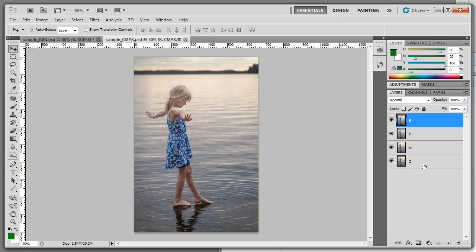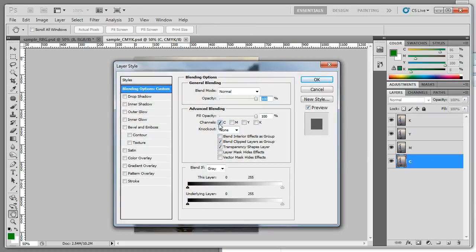CMYK, it's the exact same thing. I've made this image CMYK. You'll learn more about that later. And if I double click each layer, you'll notice that I've turned on different channels. So C will be the cyan, M will be magenta, Y will be yellow, and K will be black.